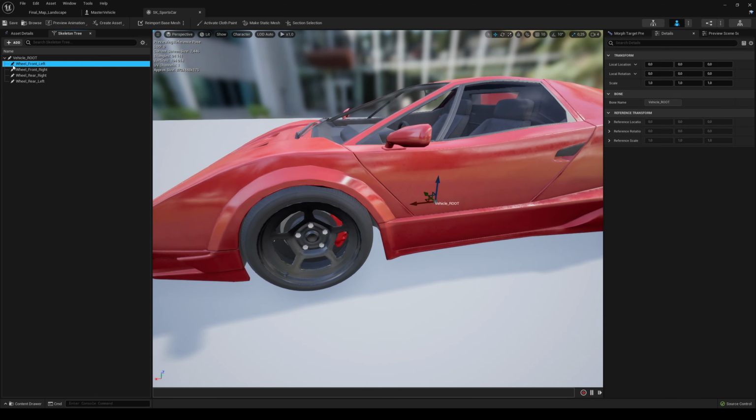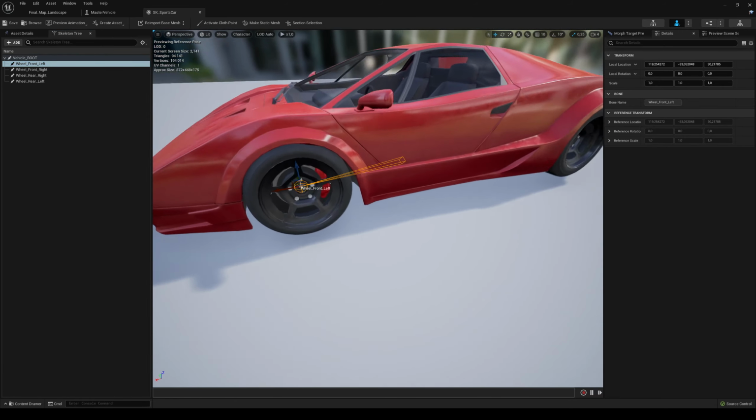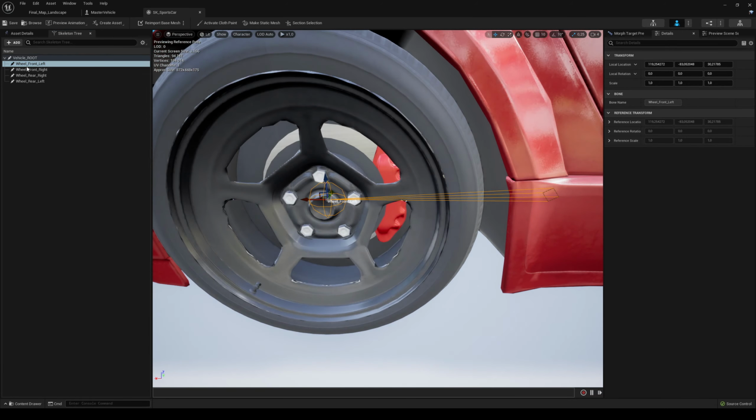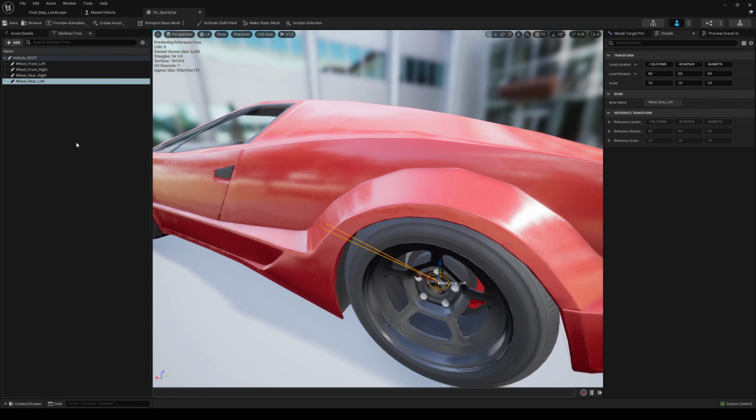Now, if you are in Blender and you want to know how to do the weight painting, the simple way that this is done is that the entire car is weight painted to the root, and then each wheel, just the wheel mesh, is weight painted to follow the bone on each wheel. So that's everything you need to do for this.